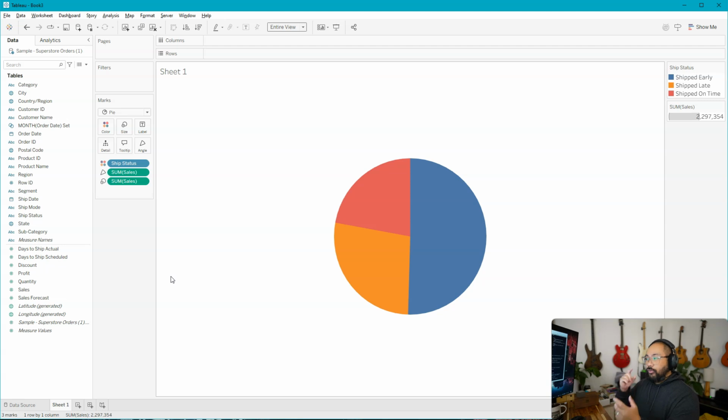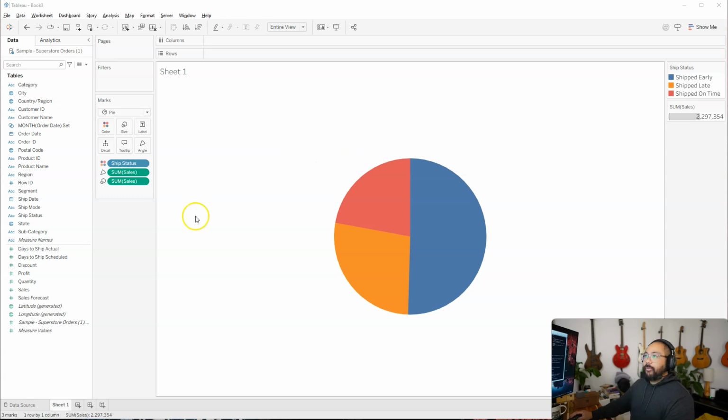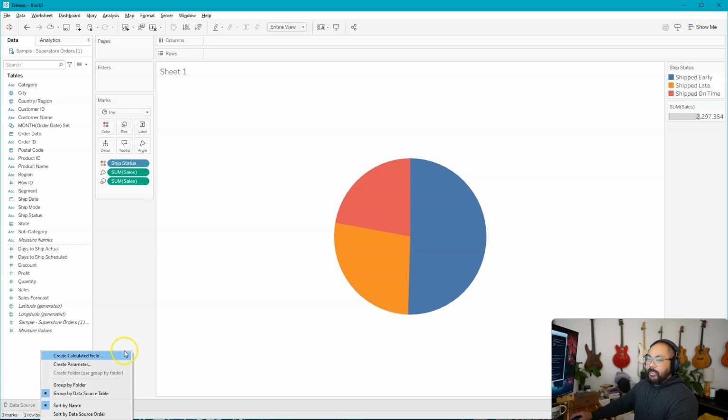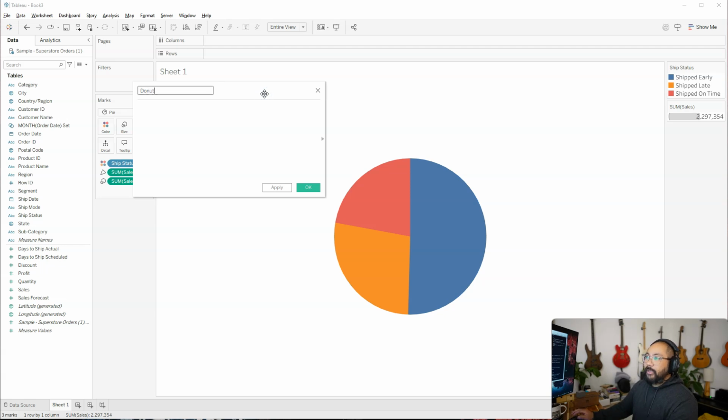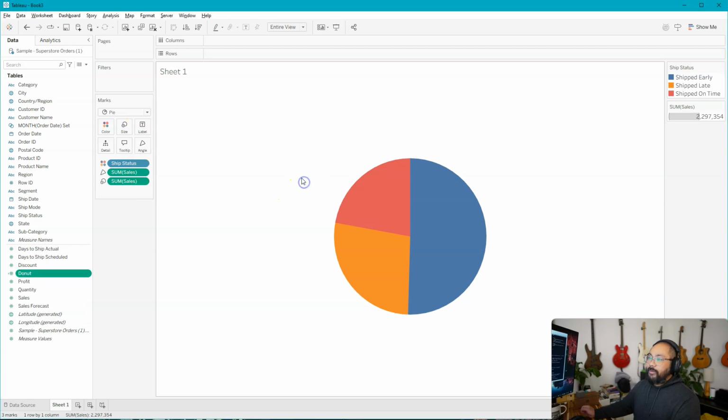To make it a donut chart, really what we're doing is we're overlaying a white circle right in the middle of it. That's it. And the way we do that is using a dual axis, amongst other things. So to do it, first thing is we're going to create a calculation. So we're going to right click here, create calculated field. I'm going to call it donut, and we're literally just going to write the number 1. That's it. Number 1.